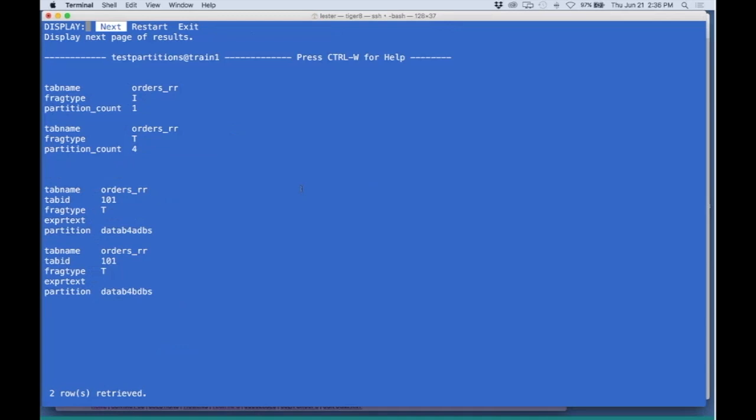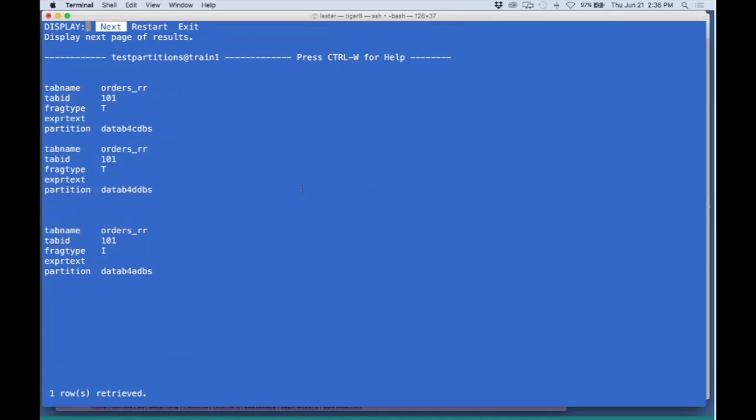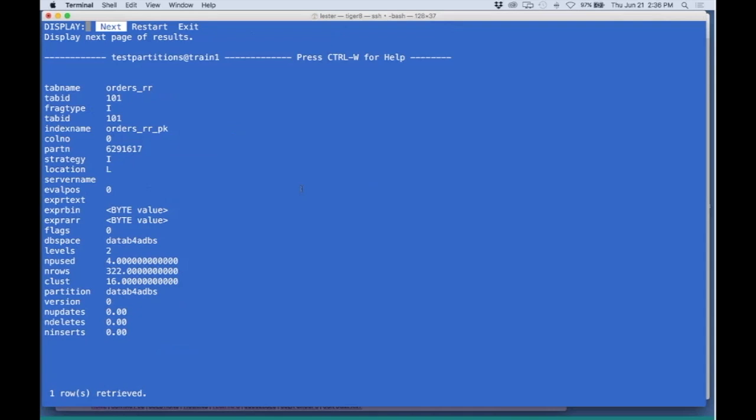And if I look at the details of that partition, the first one is the index, and it tells me I have 4 pages used and the number of rows there for that index. And the next one is for the table, and it's about 80 rows in this partition, 80 in this, 81 in this, and 81 in this partition. So that's the basic partitioning by round robin.